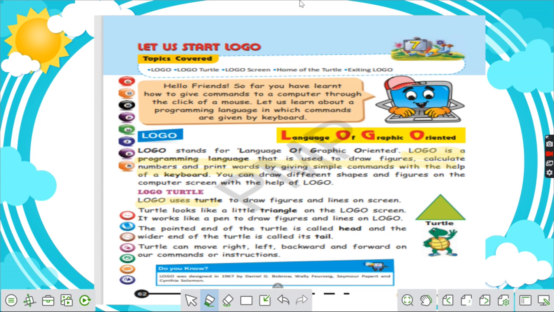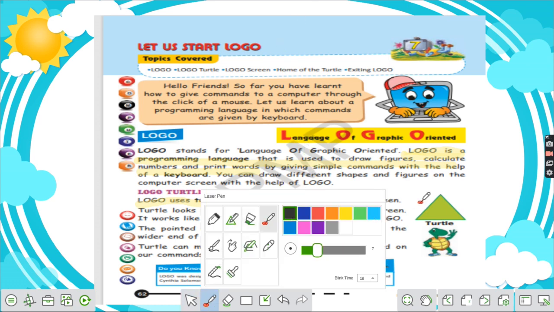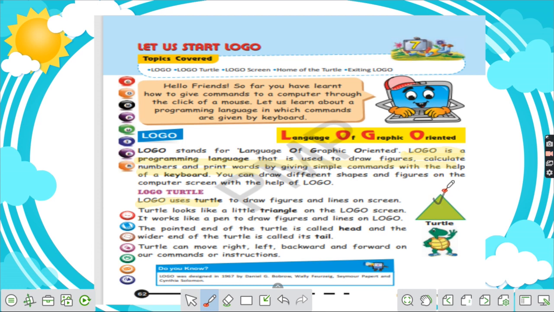Now, the turtle contains two important parts. The uppermost portion is called the head, whereas the below or the widest portion, you see the uppermost portion is very pointy, whereas the bottom portion is quite wide. This is called the tail.